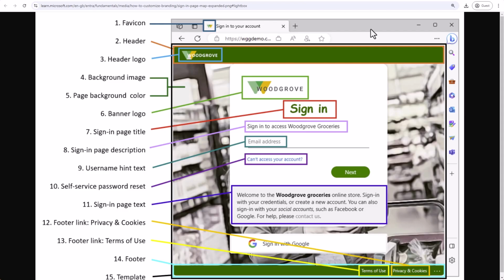Just to recap and go back to this screen, there are many options for you to customize. You can add logo, sign-in page title, username hint, self-service password reset, and much more. So hopefully this tutorial helps you to learn how you can customize your company branding in Entra ID.